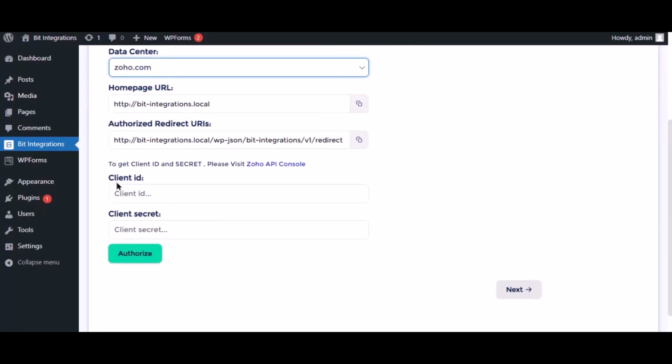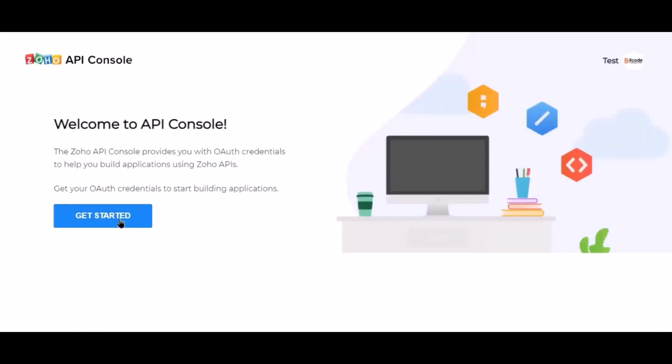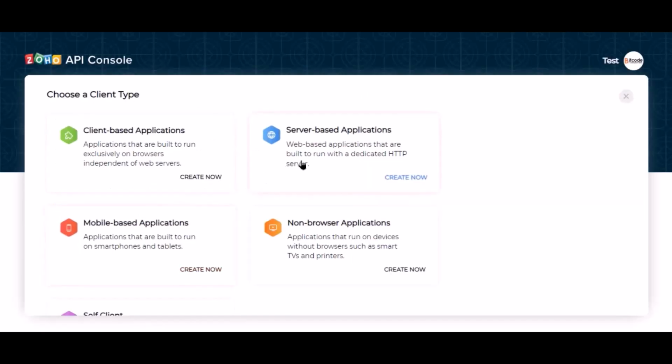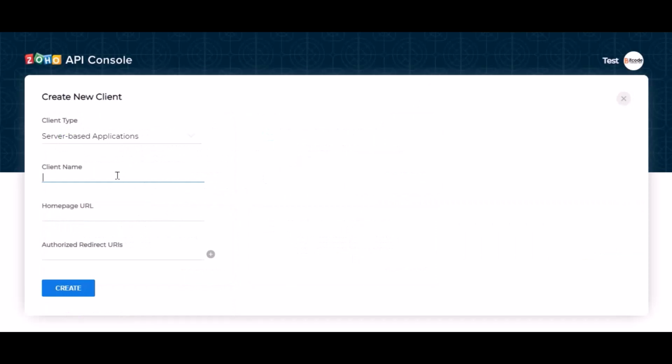Here we need the client ID and client secret for authorization. Please visit the Zoho API console. Click Get Started. Go to server-based applications. Give the name.